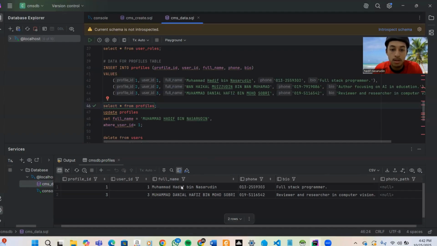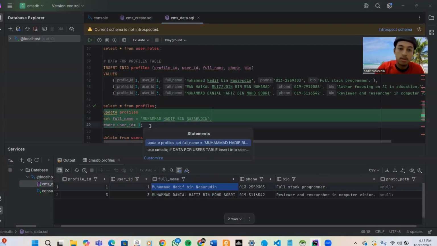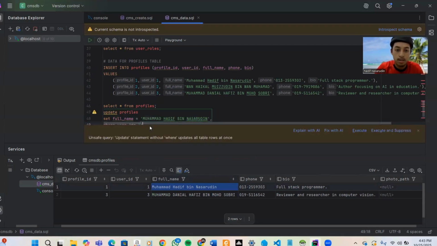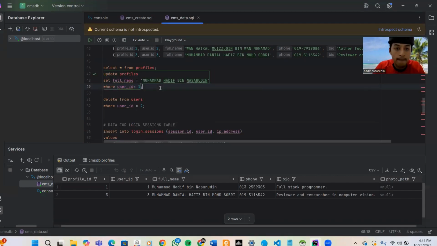I want to update the name of ADIF, because the case is different, so I want to update it into all uppercase. Sorry, just now we had a comma here, which may cause an error, so I backspaced the comma and then we can proceed to update. Then we see it again. The name is already changed into all uppercase.